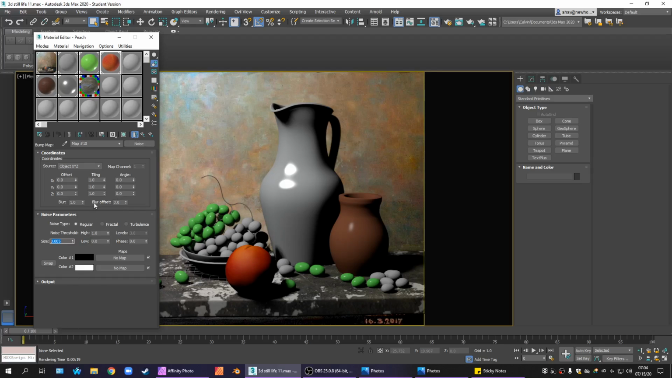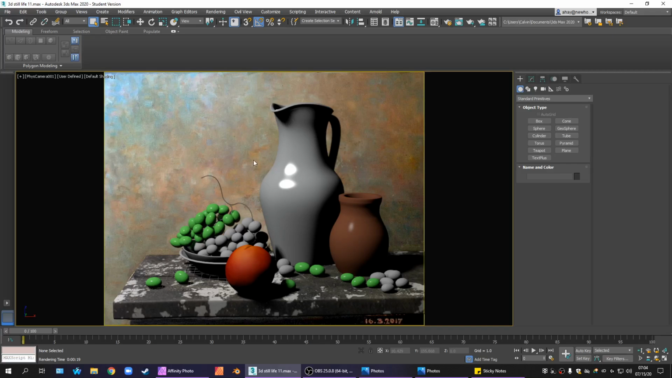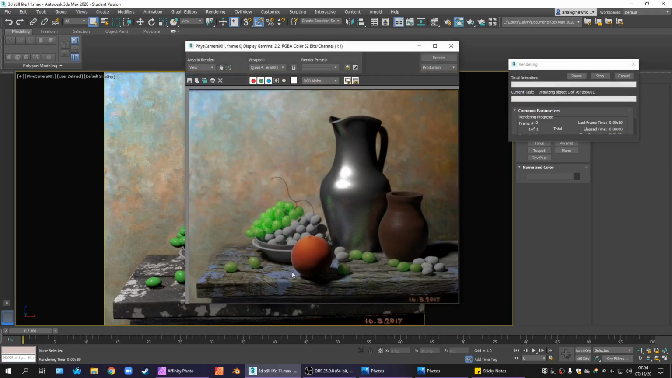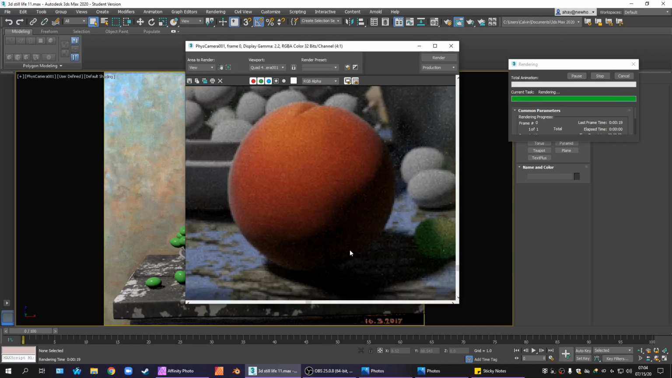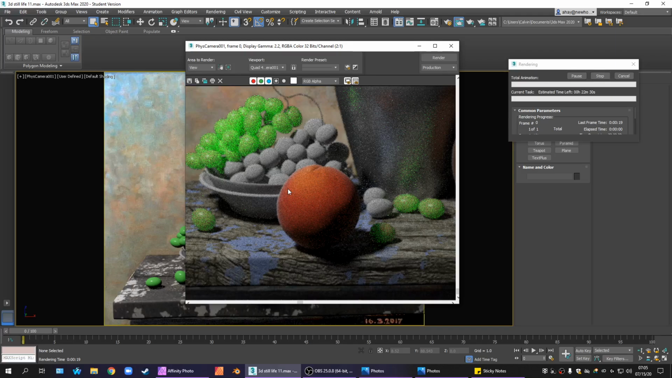and pretty much left most of the settings alone. So turning that on, I don't know if you'll be able to see too much of a difference here. All it does is it breaks up the surface a little bit. So really, really subtle effect, but it just keeps the thing from looking too smooth, too plastic.